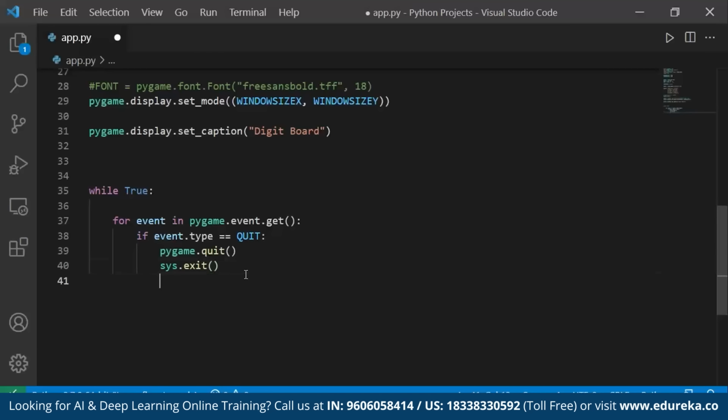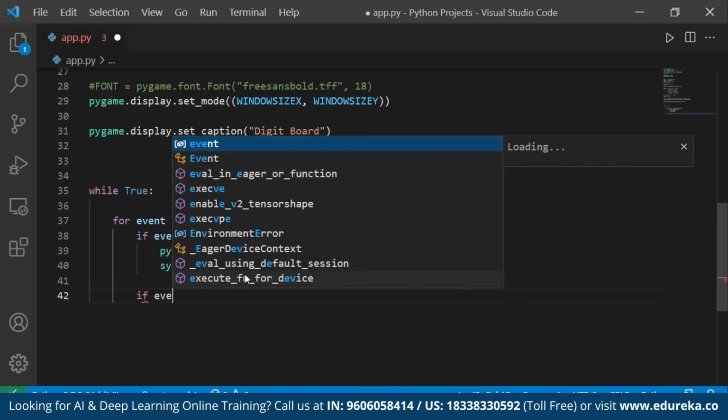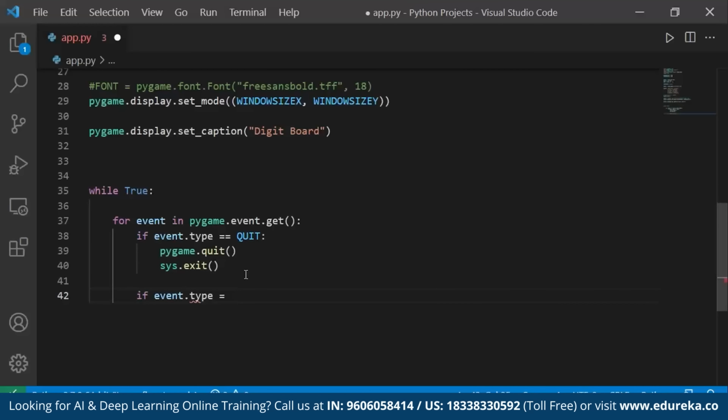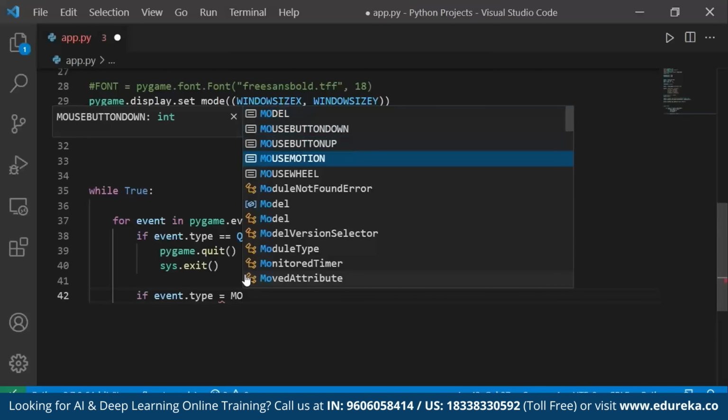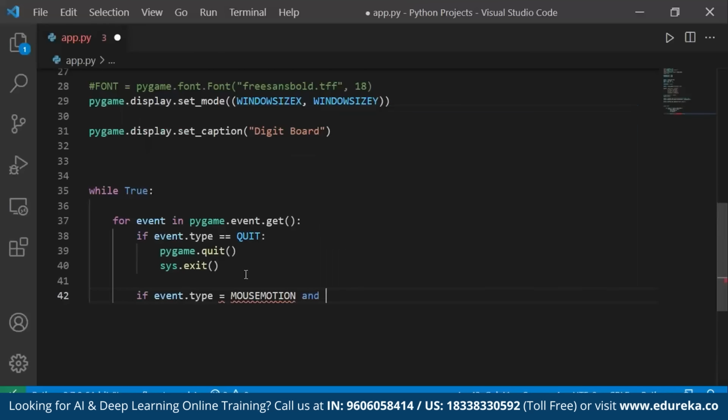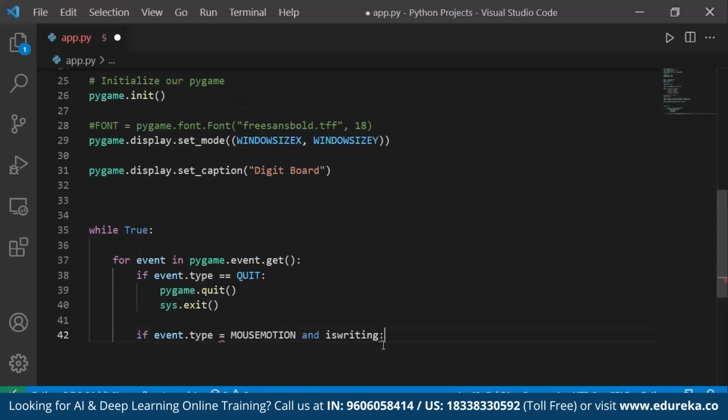So here we'll write an if condition. Within the event loop, if event dot type is equal to mouse down or mouse motion. So this will be mouse motion and is writing. If this is the scenario, we have to do something. So before that, let's define our variable is writing. Let me set this here to false.